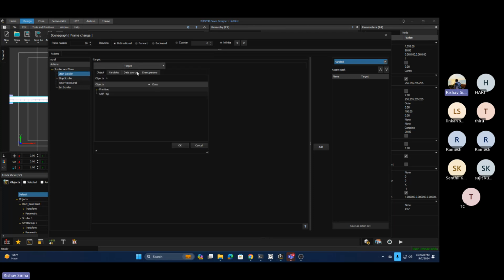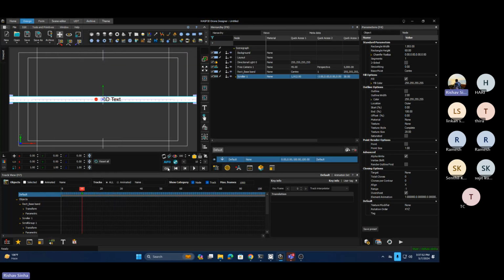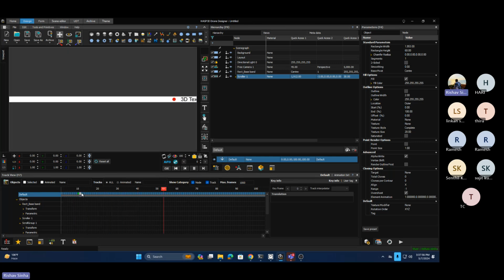In the target, I'll select which scroller. For example, if you are using multiple scrollers in your scene, then you need to find it out. But right now in this scene, I am using only one scroller, so it is very clear. You can see it in primitive. There is only one scroller option. Just select it and OK. Now the target is selected and press add. Now I have applied the start scroller command on the 10th frame. So just close it now. Now if I queue and play it, you can see when it reads the 10th key, my scroller is working like this.